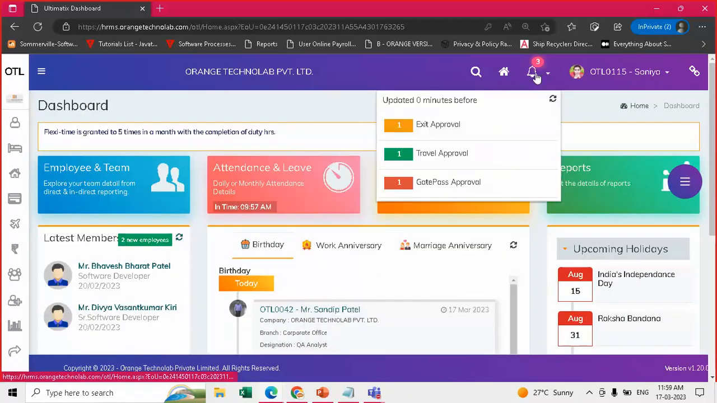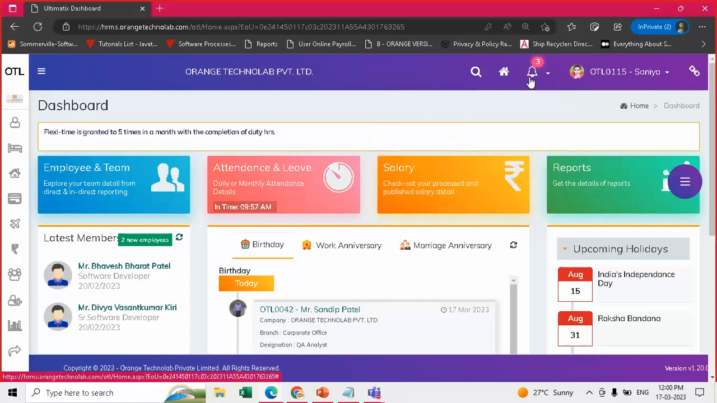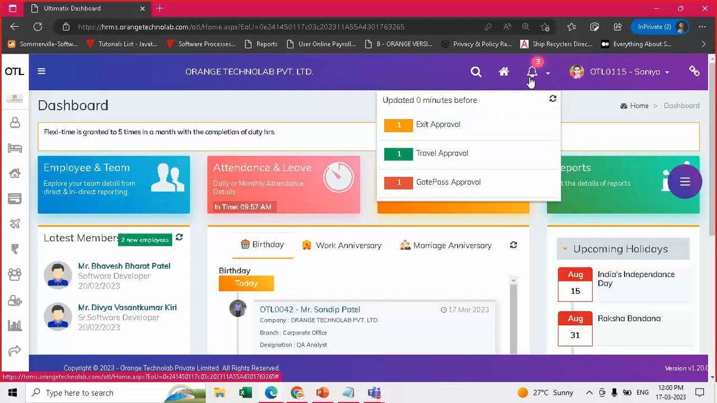Then there would be a bell icon. If you want any notification relevant to your application, such as the rejection or approval of the application, those notifications will be available on this bell icon. In case you are a reporting manager, the HOD of the department, or you have the approval rights, then on the bell icon you will receive the applications for approval or rejection like this.